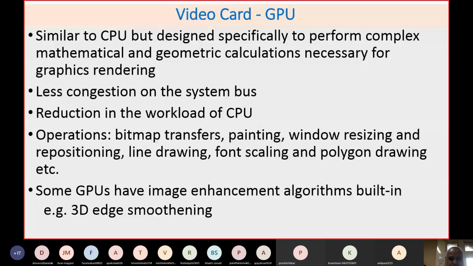These operations it is actually responsible for are bitmap transfers, painting, window resizing, repositioning, line drawing, font scaling, polygon drawing, etc. These are all geometrical operations, and all the geometrical operations are performed by the GPU. Some GPUs have an image enhancement algorithm built in, that is 3D edge smoothing. So these additional algorithms are inbuilt into GPUs.